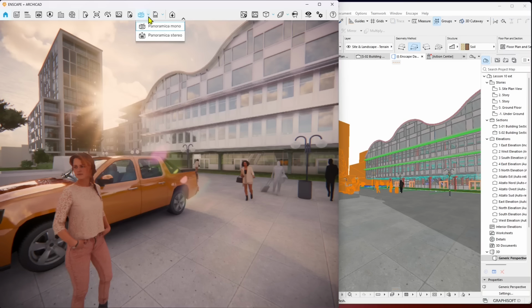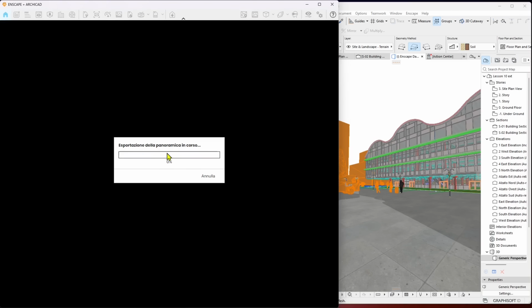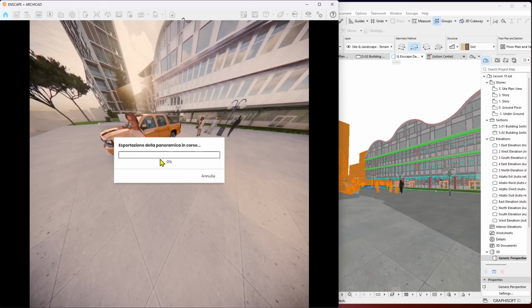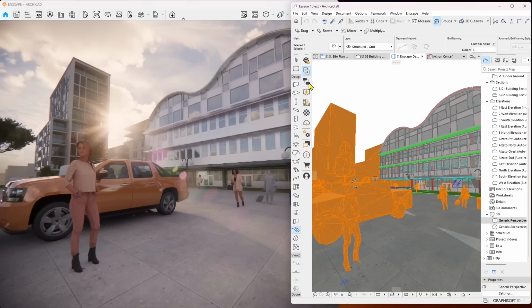So Panorama, we're gonna go with mono, not stereo, because it's gonna take half of the time and it's still gonna take quite a while. So, you know, just wait, be patient, because it's gonna render a really big image. It's not just a simple image, it's a series of images that will compose a kind of spherical environment, and it's a little bit interactive in a way, but really low interactivity, let's say.